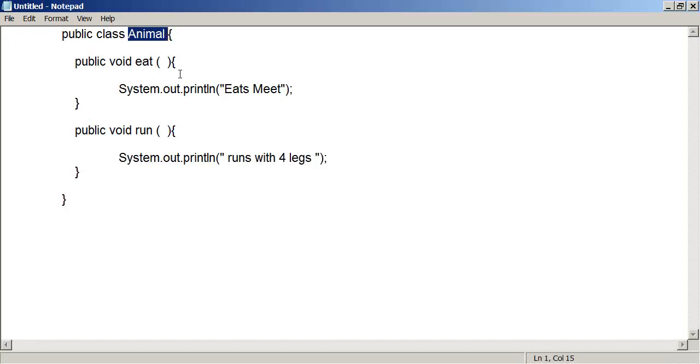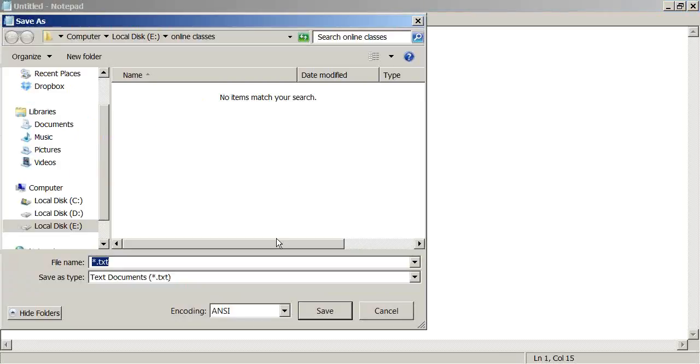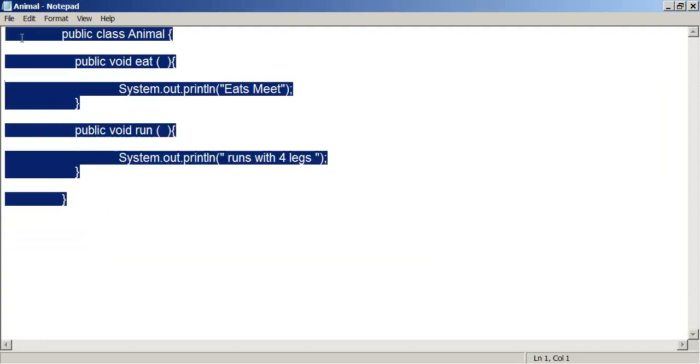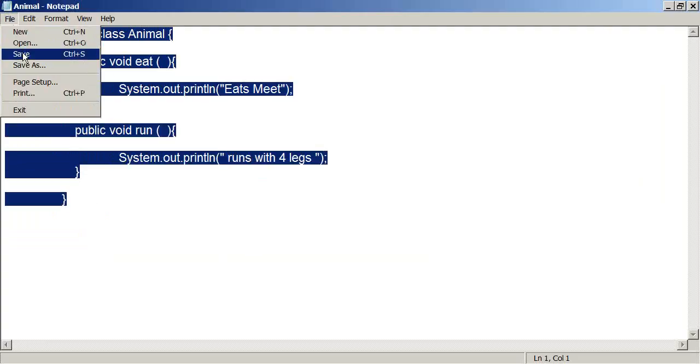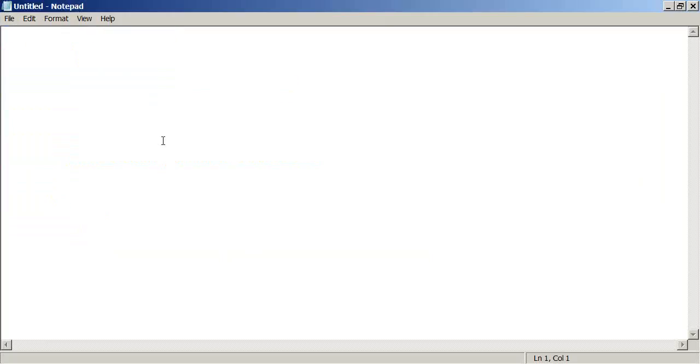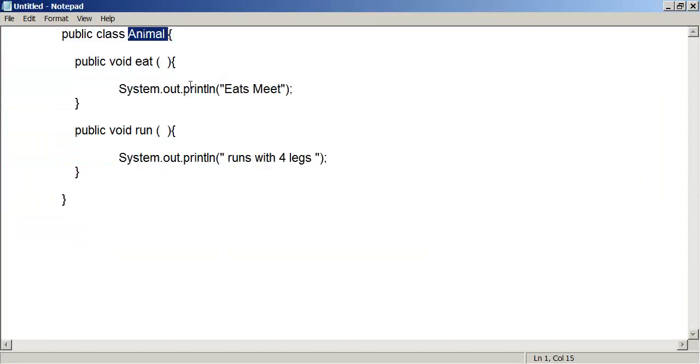So let me quickly save it. Java, and I would like to save it into the online classes folder. It's fine, right? Let me quickly create a child class. What is this? Cat extends Animal, right?